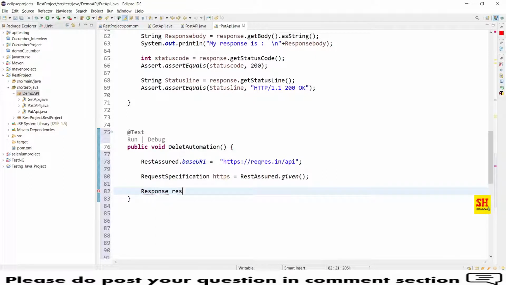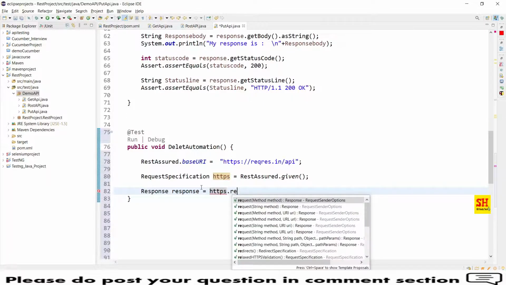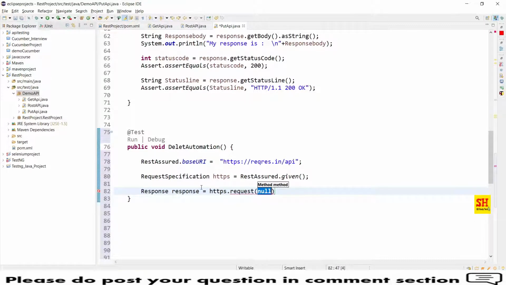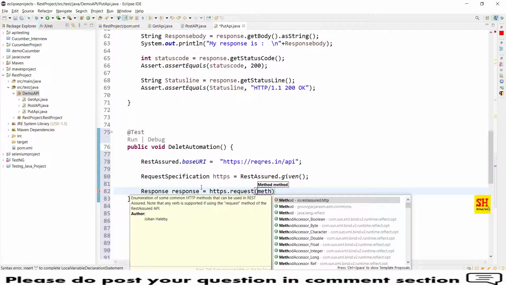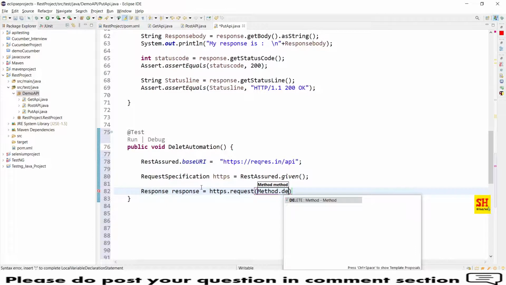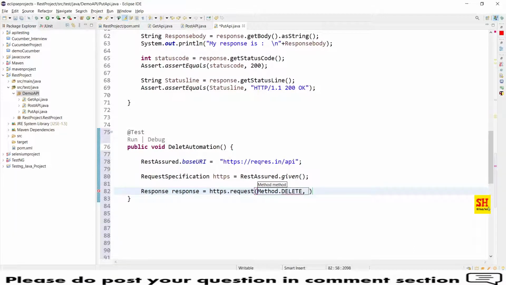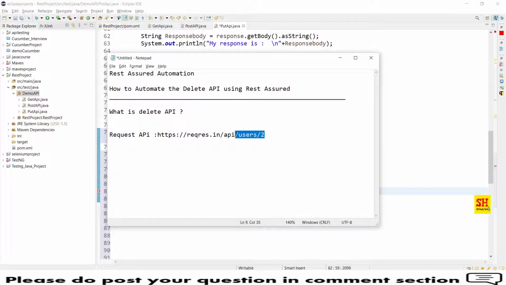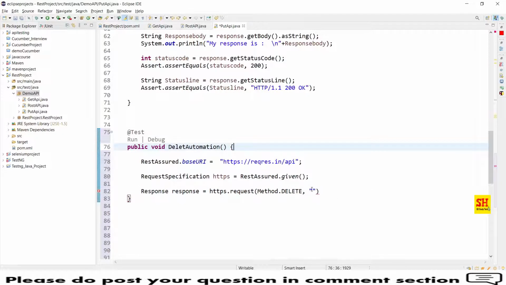the response interface. Using this response interface, I need to call the request. Right, under request, we need to pass the method. Under this method we have delete, right? So delete, what we are trying to delete from the resource, is this user 2, right?